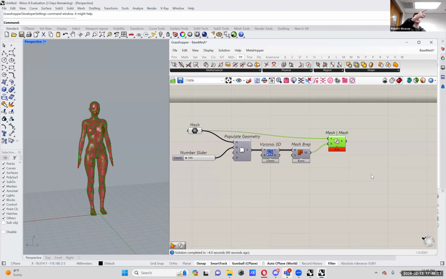I see confused faces back there. No, I just can't get rid of my box.